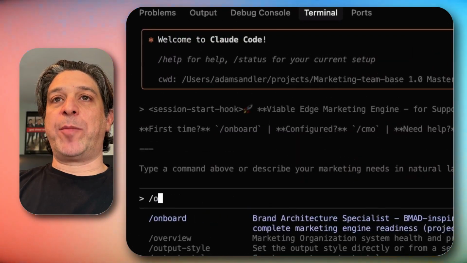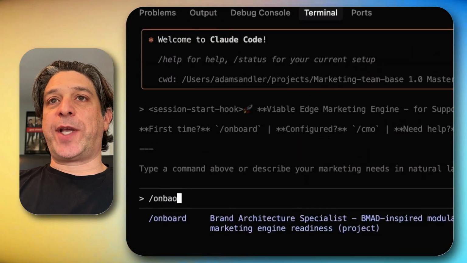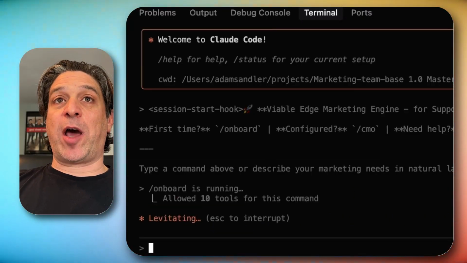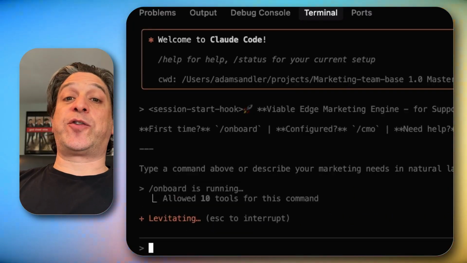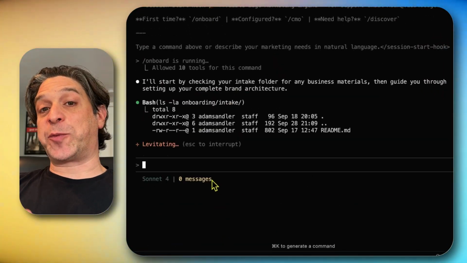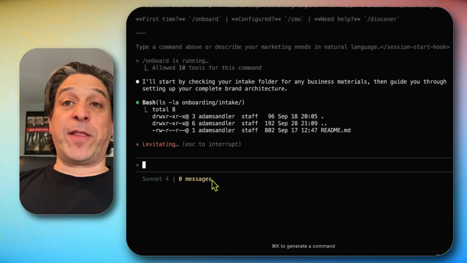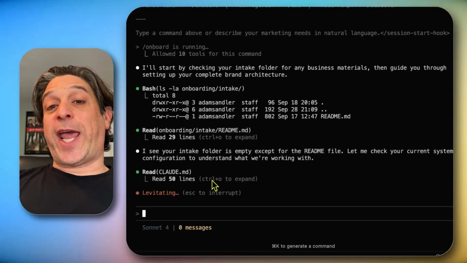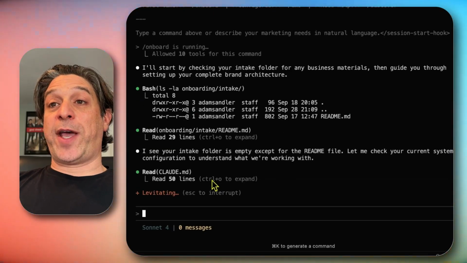So I have an onboarding agent here, for example. When I type onboard, because it's set up as a slash command, all I'm really doing is activating the onboard agent. And the onboard agent's job is to set up this instance of the marketing engine for a specific brand or client. And the first thing it's going to do is check if it's already set up or not, and it'll behave differently based on what it finds.